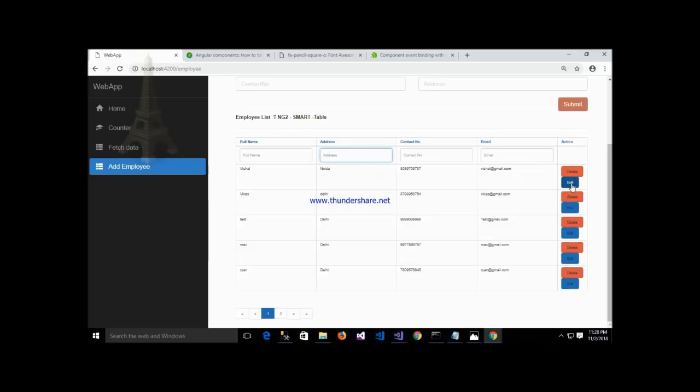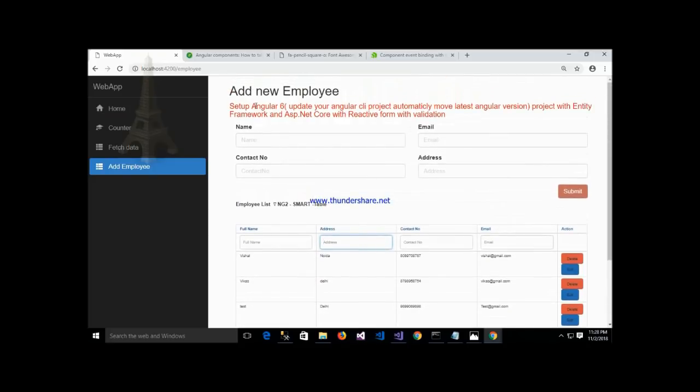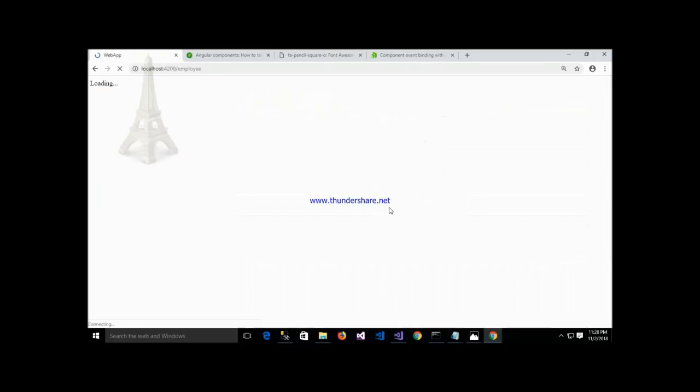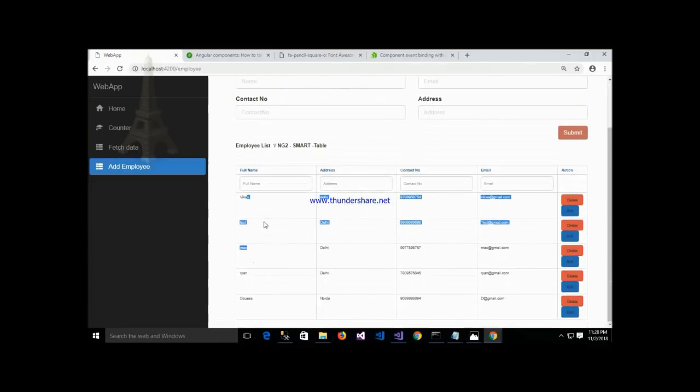We can also use the edit button to edit this field, and like this delete. Okay, Vishal I have deleted, but refresh my page and my record has been successfully deleted.